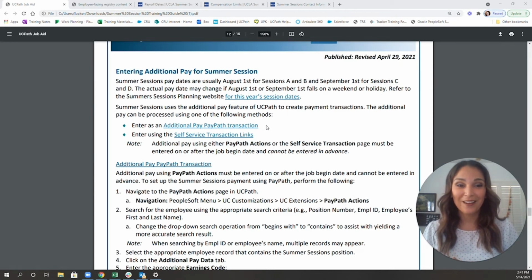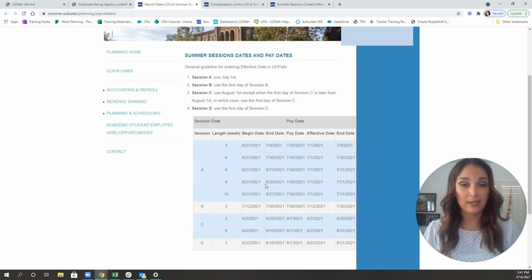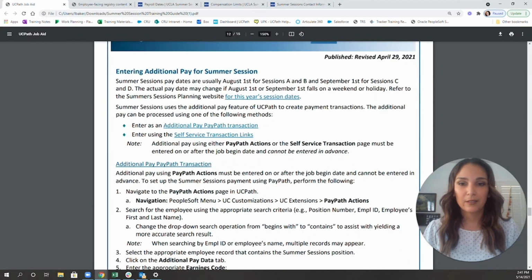One other thing about the dates on the payroll processing calendar is that it's the date for your approver to approve the transaction by, not the submission date. So just double check and make sure that you're submitting everything on time. And there's a link here for this year's session dates. Again, that's going to take you to this payroll date calendar. And that is the basic information. So let's get into the system.